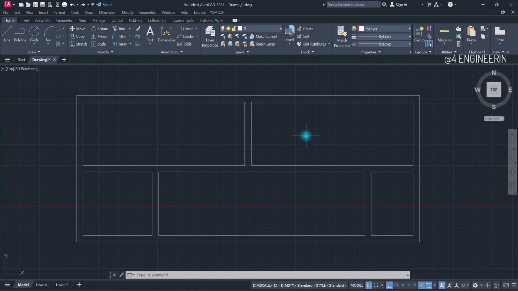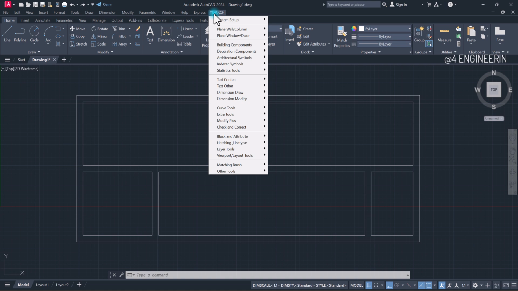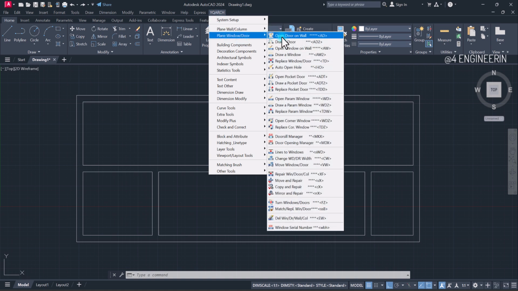In today's lesson I will show you how to open a door on a wall. Let's dive in. Go to the YQArch plugin. From plane window and door, the first one is open door on wall.